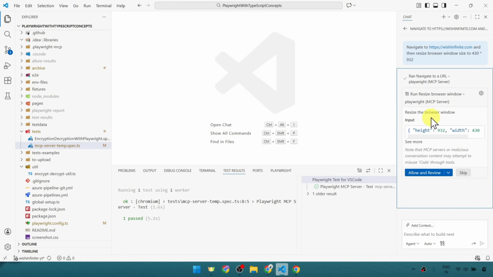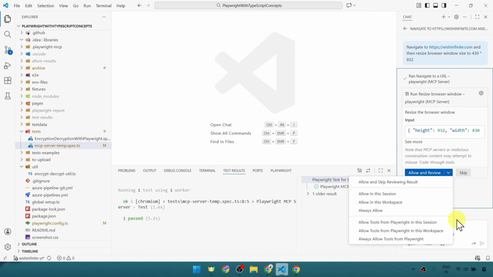See here, as you can see the input, it has automatically selected width and height. So height we have given as 932, right? Width by height, and width we have given 430. And here you can select any option.